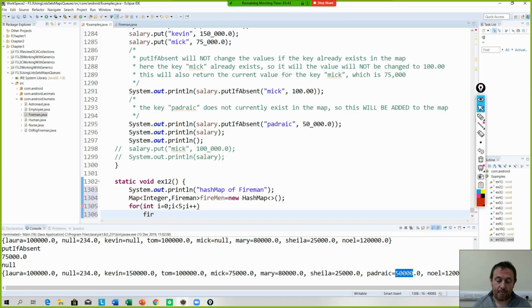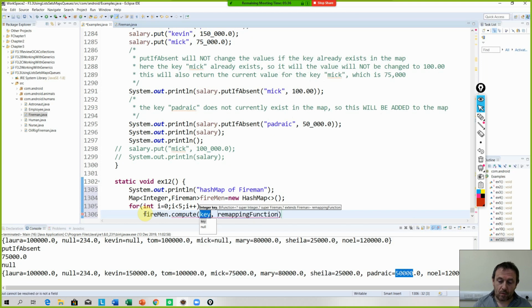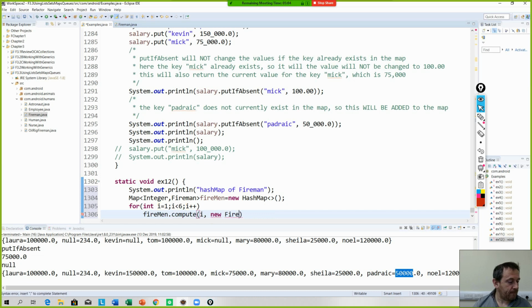So we go fireman.put. Now I want it to start at 1, and I want to put in 5 of them, so it should go 1, 2, 3, 4, 5. So what's going to be the key? The key is going to be i, and we're going to create new Fireman.